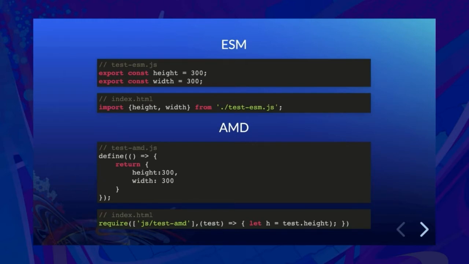Let's say I have a test-esm.js file. And this is a really simple ES modules file. It just exports a height and a width property. And this is the syntax that we use. And then in my index.html file, I use the syntax import. In curly braces, I specify the height and the width properties, and then tell that import statement where to get those modules from, which is the path to my ES module. And that's it. That's natively interpreted by the browser.